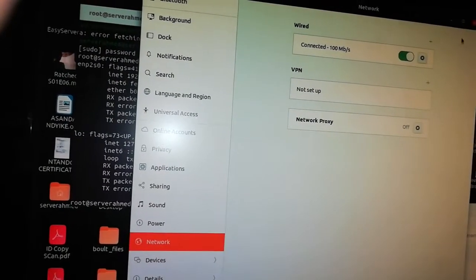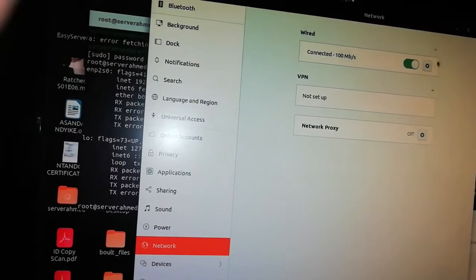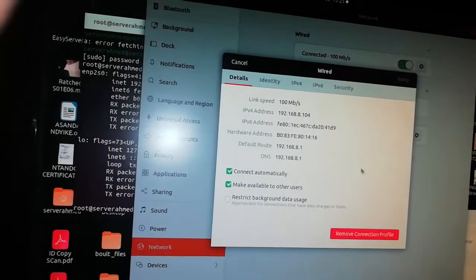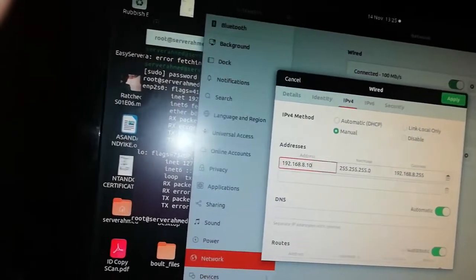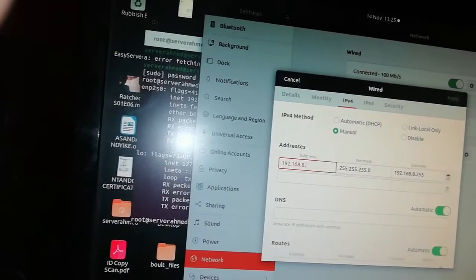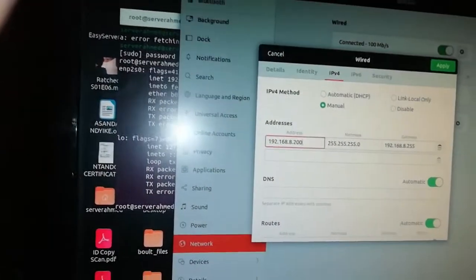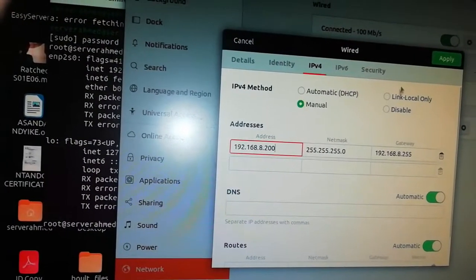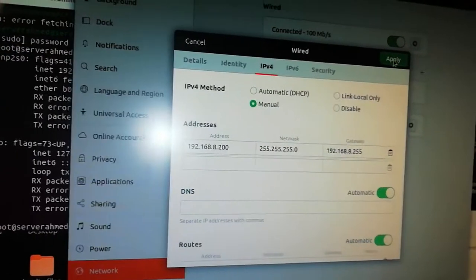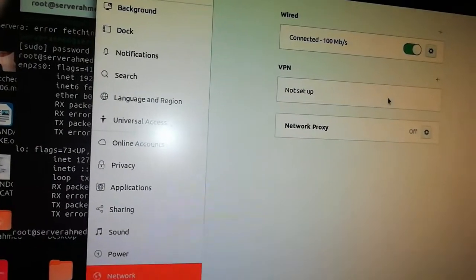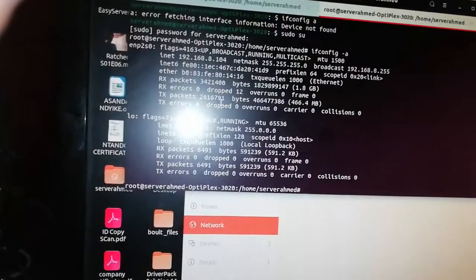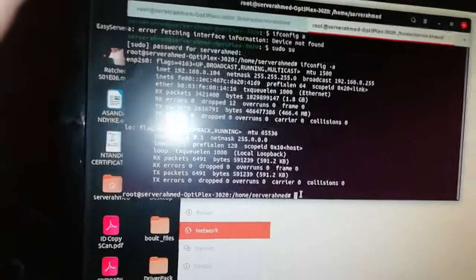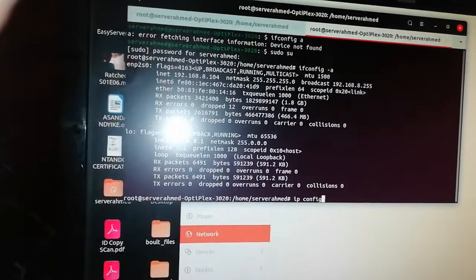So once we apply that, we gonna go back, because this is the same IP I'm using. So I'm gonna make it to be 200. You work on that range you have. I'm gonna make it to be 200, so that should be something like unique. Okay, once the settings are fine, I'm gonna go here and try to recall one of the commands.